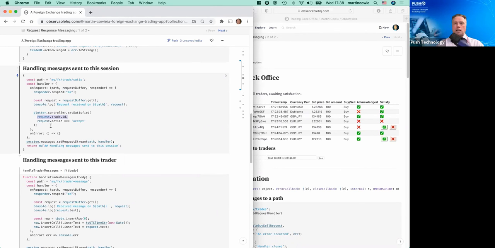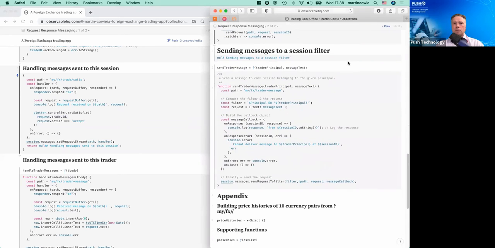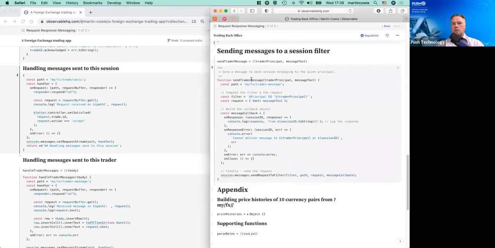messaging mode. We've sent a message to a path and got a response back, and we have sent a message to a session. The third part is sending a message to a user, for which we use sending to a session filter, and that's done again in the back office by a function called send trader message. There we go. Send trader message. So this is driven by the user interface.